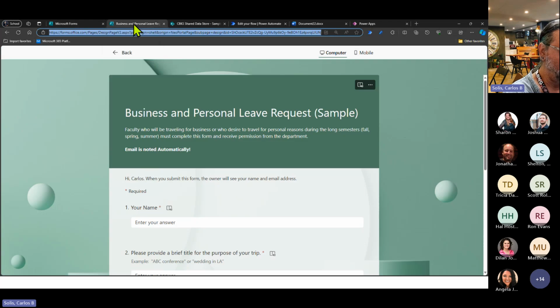So I'm going to show you the form that I created for them. Again, notice that I do ask them for their name. I try as much as possible to ask people for as little information as necessary.